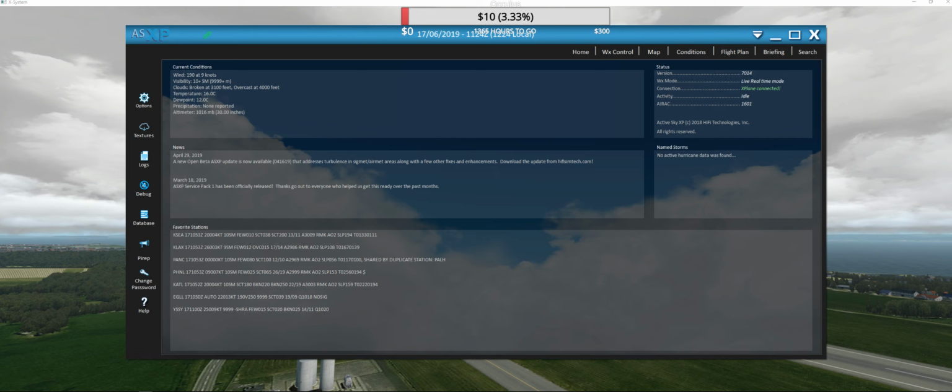So it tells me my current conditions here. The wind is 190 at 9 knots, visibility is greater than 10, clouds are broken at 3,100 feet, overcast at 4,000 feet, temperature is 16 degrees, dew point 12, no rain, and the QNH is 1016. Well, that's fairly good. Nice information.